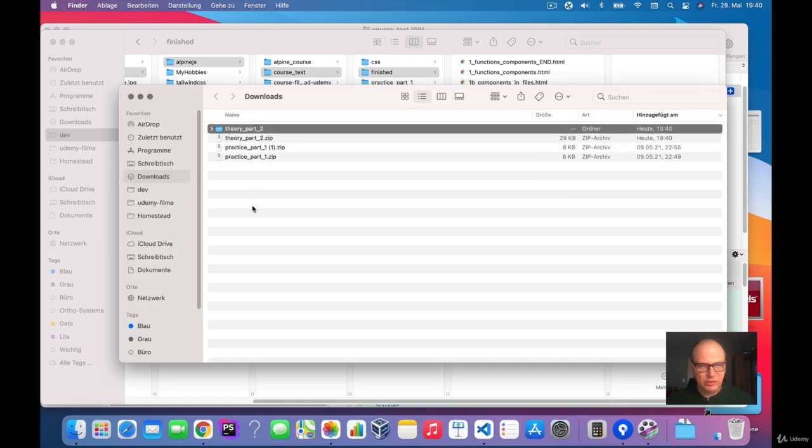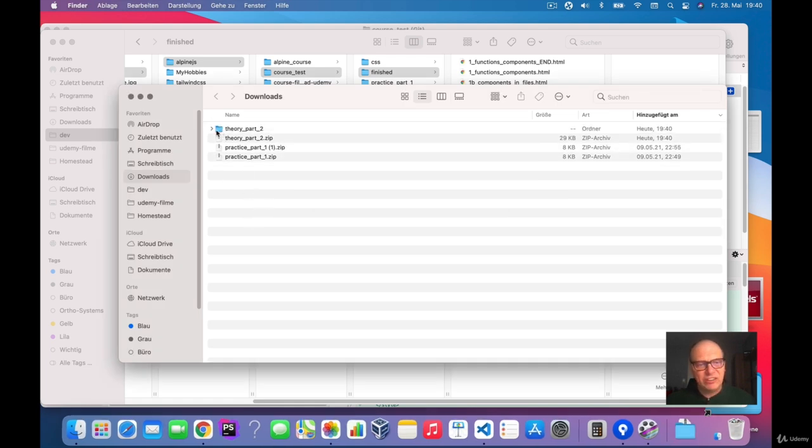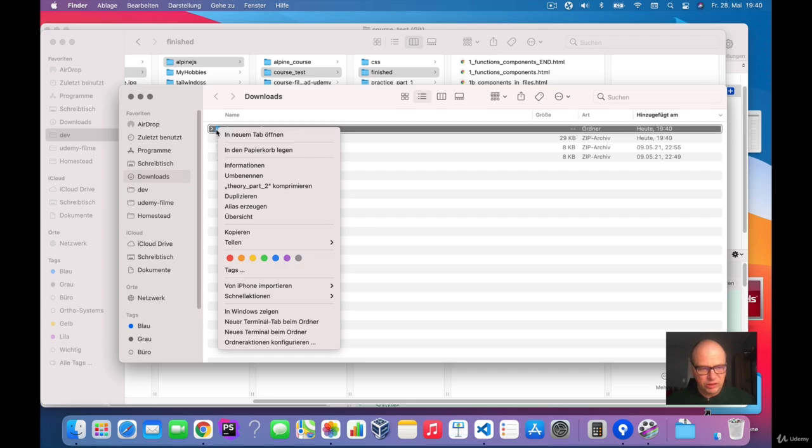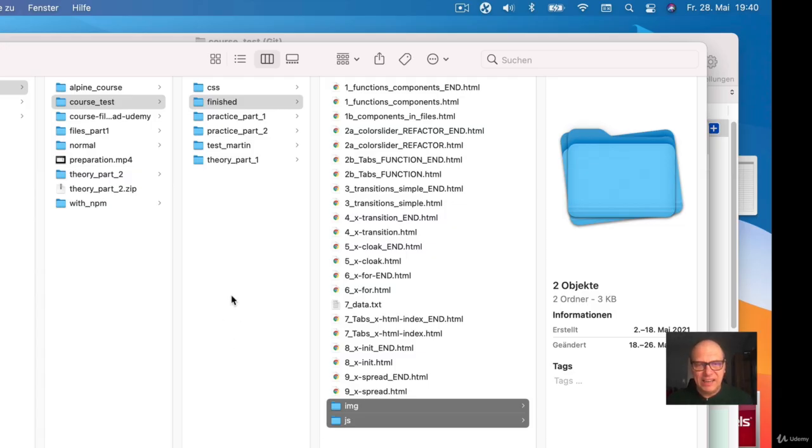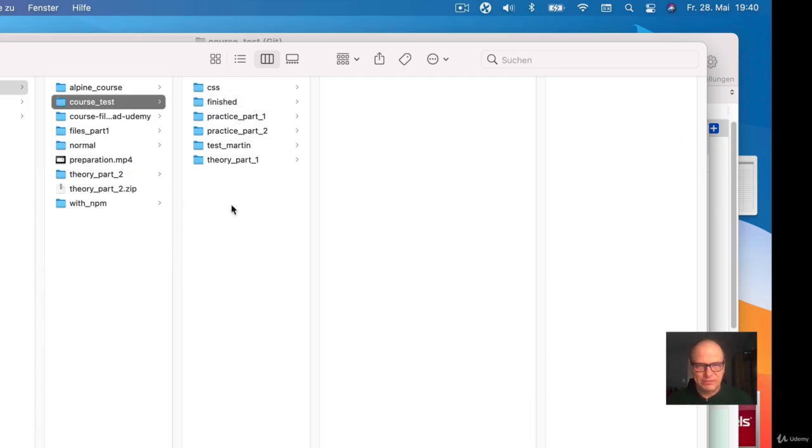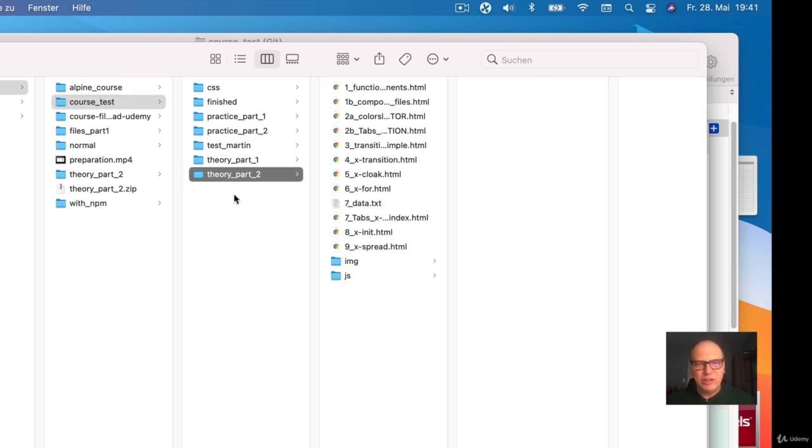I can do that only with a double click, and then I just copy the complete folder and paste it in the place where I have my other course files. It should be parallel to practice part 1 and CSS and theory part 1. I paste it in here. I have a few more folders here because I made some tests before I recorded this course, but that shouldn't disturb you. Now I have here this folder, Theory Part 2, parallel to the other folders.